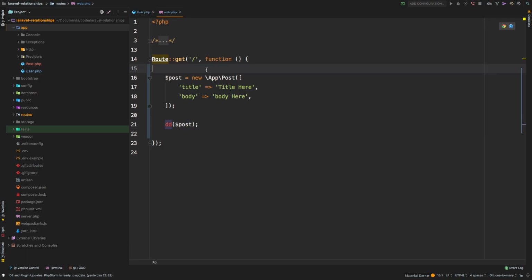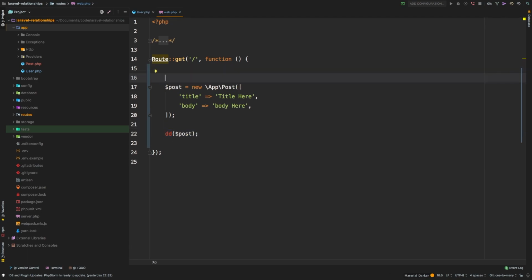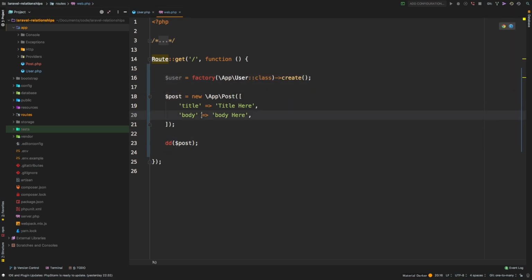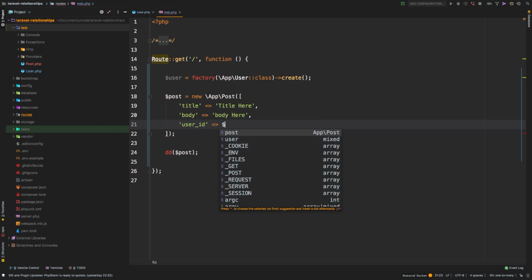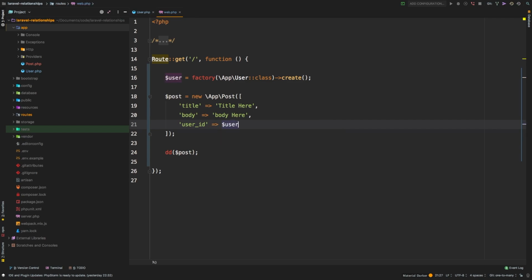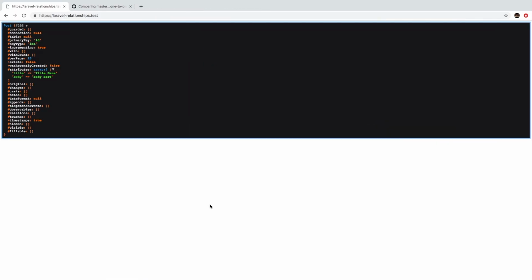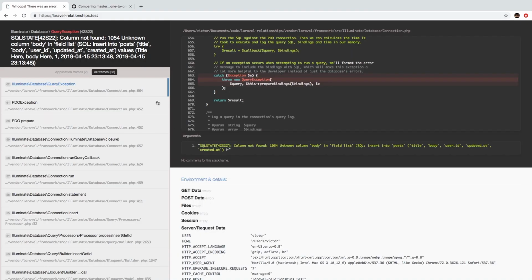And so to persist it, we actually need to make a user. So let's make a user here at the top. We'll say our user equals, let's use our factory and say, give me an App User class, create one of those for us. So at this stage, you could do several things, right? The long form of this is that we would actually pass in a user ID, and we can say, well, the user ID is going to be the user's ID. That makes sense. Then we can call post save. So this is obviously the long form. Let's see what happens. Hit refresh.